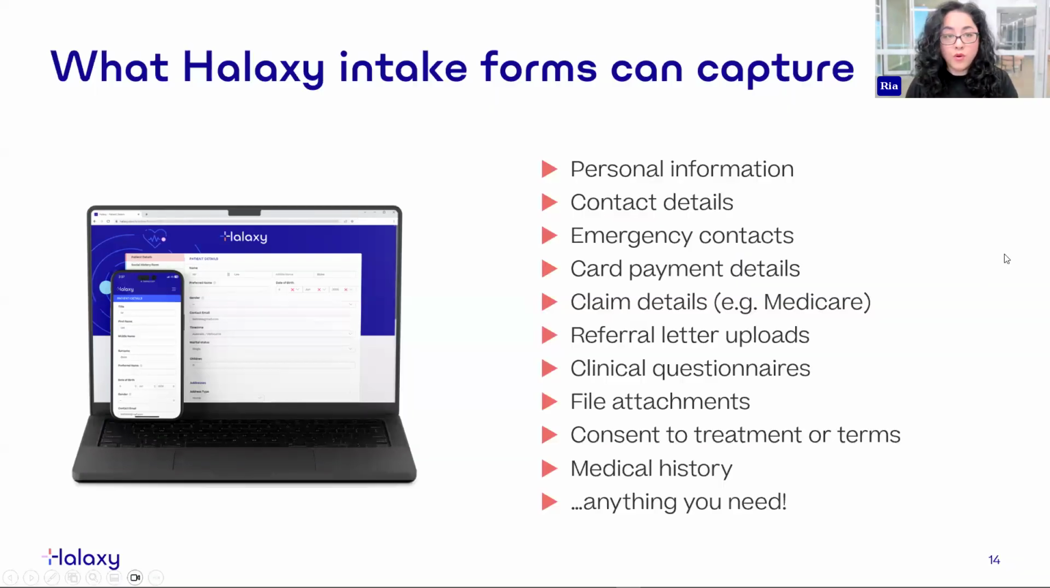So what can you capture in a Halaxy intake form? It's pretty much anything you need. Apart from the standard sections, which are personal info, contact details, and emergency contacts, you can collect card payment details. This way, the patient's card payment is in their profile, and you can instantly process payment for their invoice after their appointment. So you don't have to keep chasing up payments.